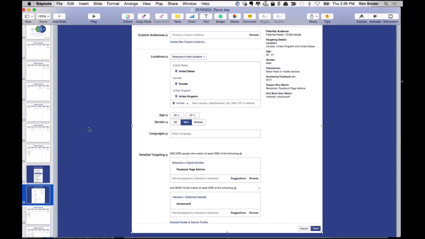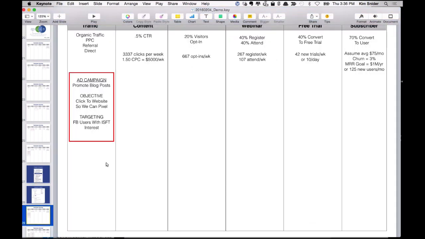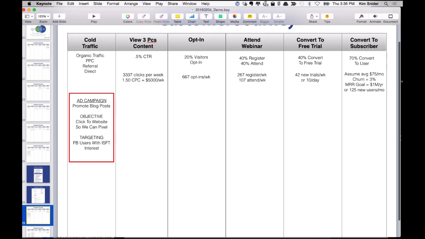Okay, so that's how I'm going to target this first ad. This is to get people in the top of my funnel. All right, now let's keep going.